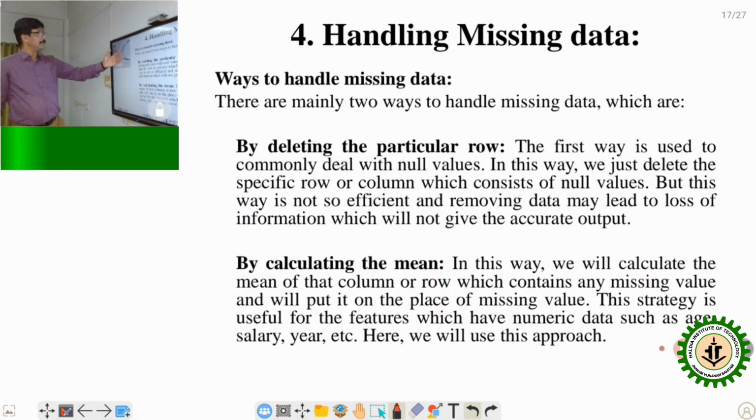Now, handling missing data. Suppose that some data are missing in some rows of whatever data has been collected. What is the easiest way? We delete that particular row. If we have a huge data set, say millions of records, or more than 10,000, then missing one row is not a big problem. So this is the easiest way: we remove the entire row or the entire column.